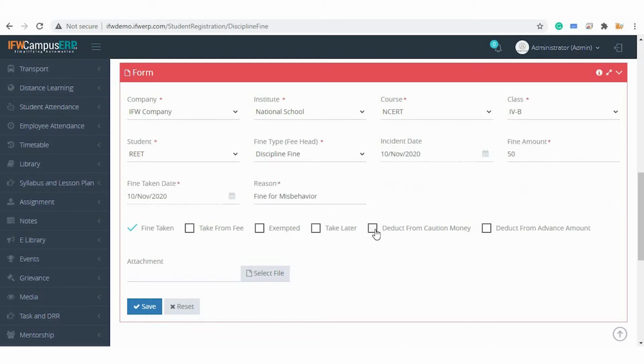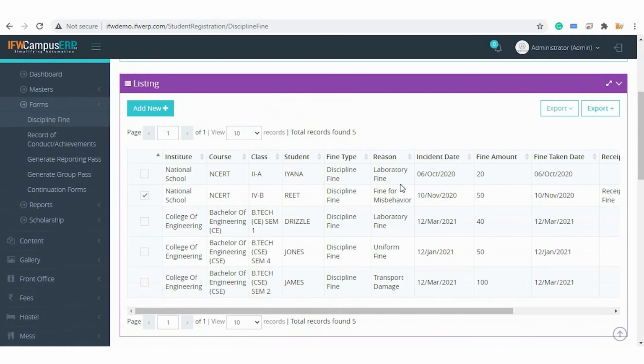Deduct from the caution money. As you know, caution money is refundable. You can deduct the fine from this caution money amount, or you can deduct the fine from advance amount. If the student has paid any advance to you or to your institute, the fine amount will be deducted from that advance amount.